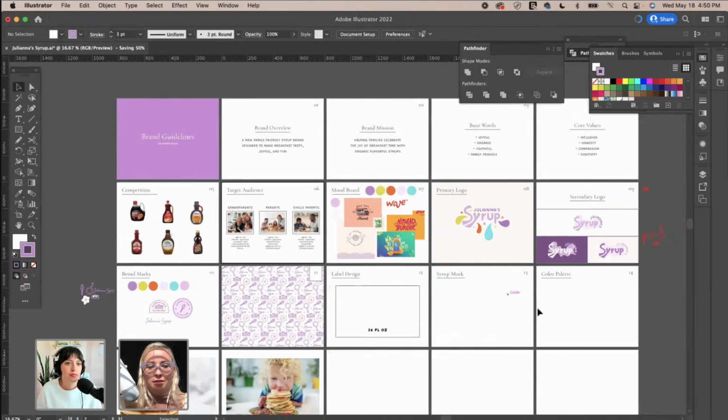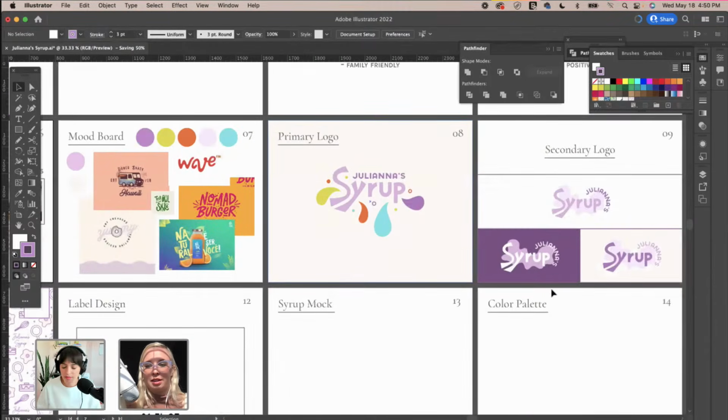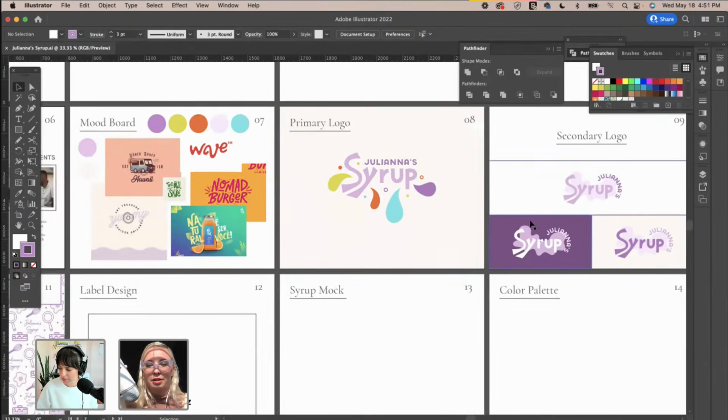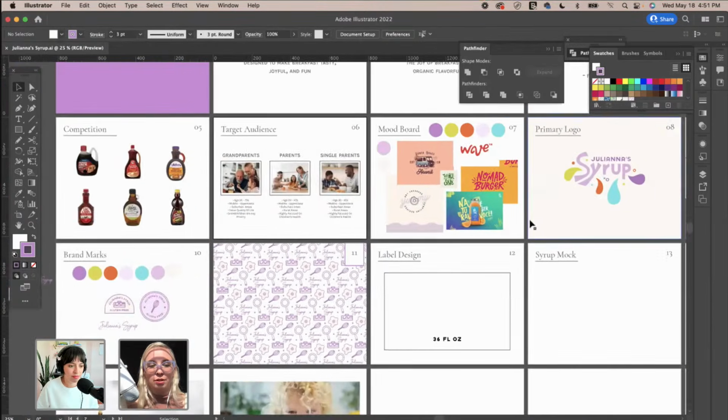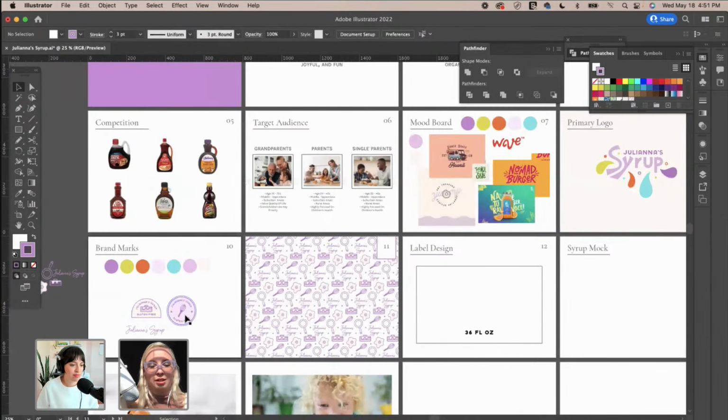All right. So we started with the primary logo. We've got this guy down here. And then we did some secondary logos, really organic, fun background. And from there, we moved on to the brand marks, which we now have three lovely brand marks, which are, again, my favorite things. Those are just so cute. They might be cuter than the primary logo. That's okay though.